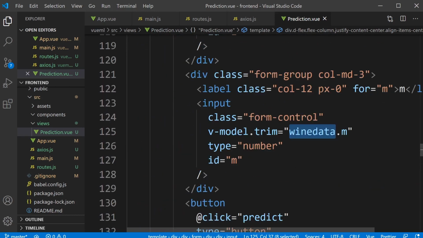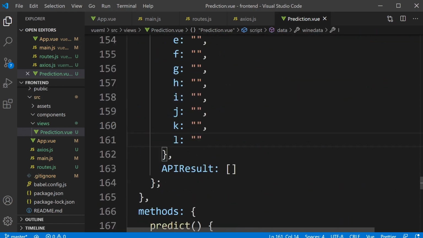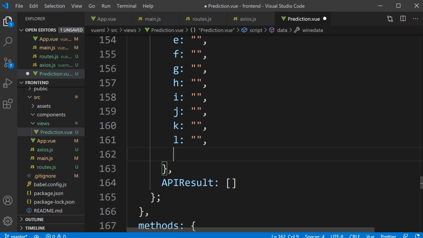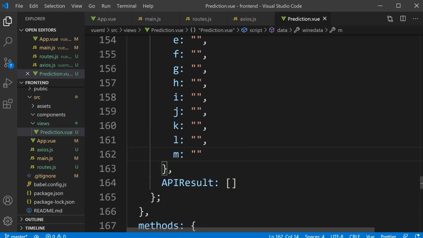I don't have an M. Okay, so I need to add an M here. L. M. Okay, so that's going to be stored right there. So hopefully you can see what's happening there. All the data that the user input is going to be stored here.